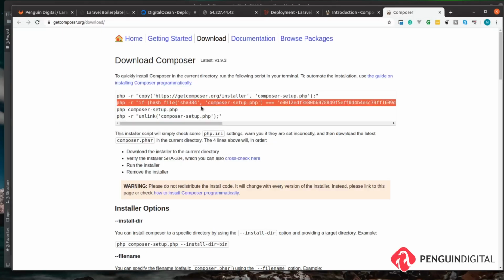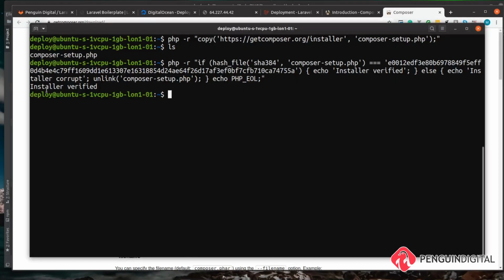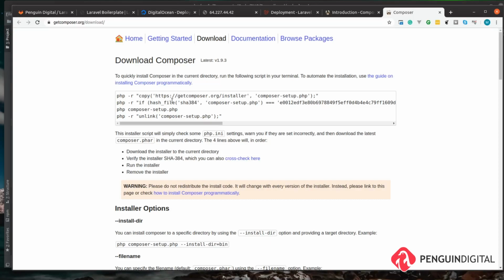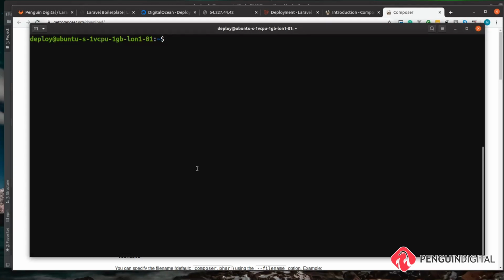And then the next command is to confirm our Composer install is correct. So we just paste this in and see here, installer verified. That just means the file is as expected and it's not been tampered with. So we know we're safe to run the installation. So now the next command on the list is to run the Composer setup file. And this will install Composer only for the deploy user. But we don't want that, we want to install it globally. So let's ignore that command and do the installation with a slightly different command.